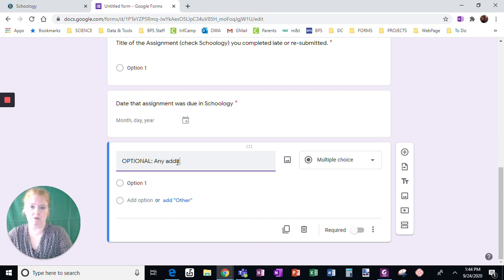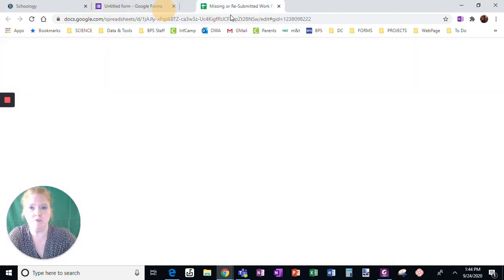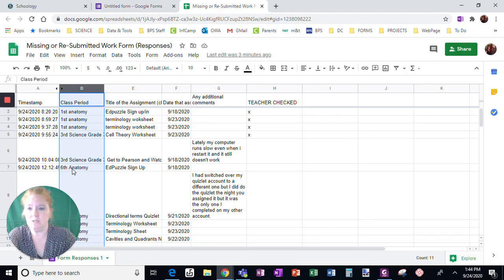Any additional comments? Okay, so that's if they had something else they needed to tell me, they forgot to attach a page or whatever, they can write it as a comment. All right, I'm going to show you, I've hid the names, but I want to show you what it looks like when students submit it.